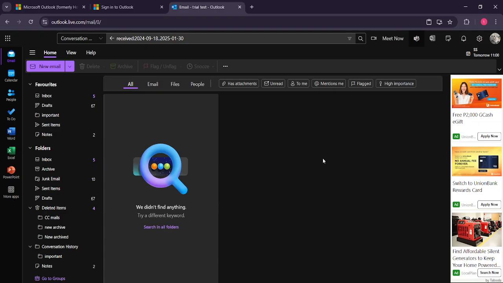And that brings us to the end of our tutorial on how to filter by year in Outlook. With these steps, I hope you find your emailing a more streamlined and efficient process.